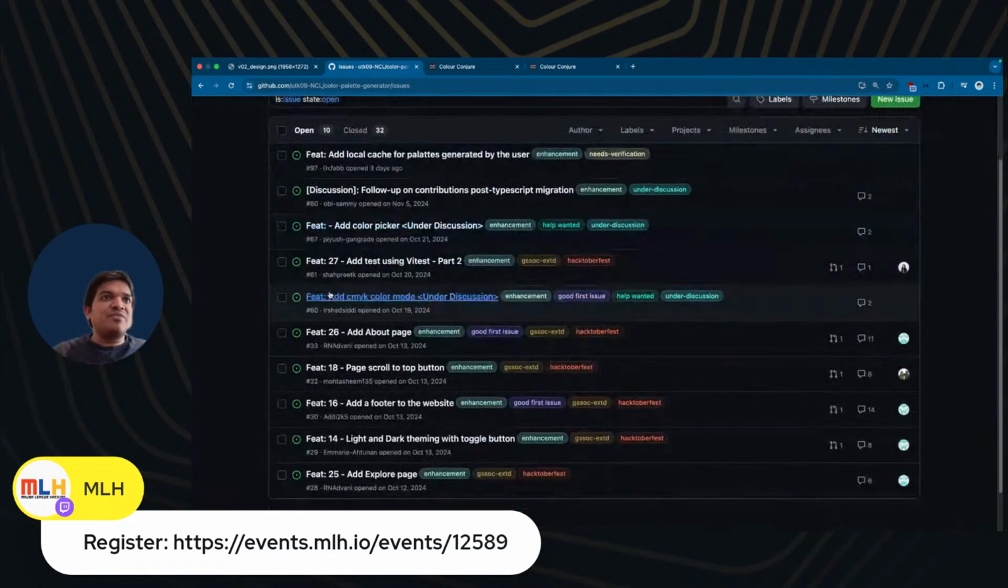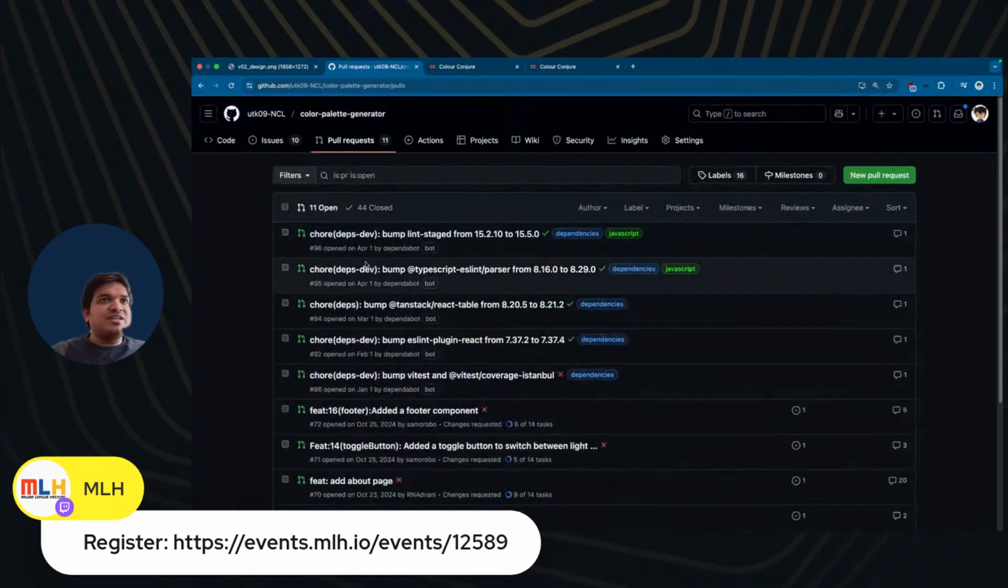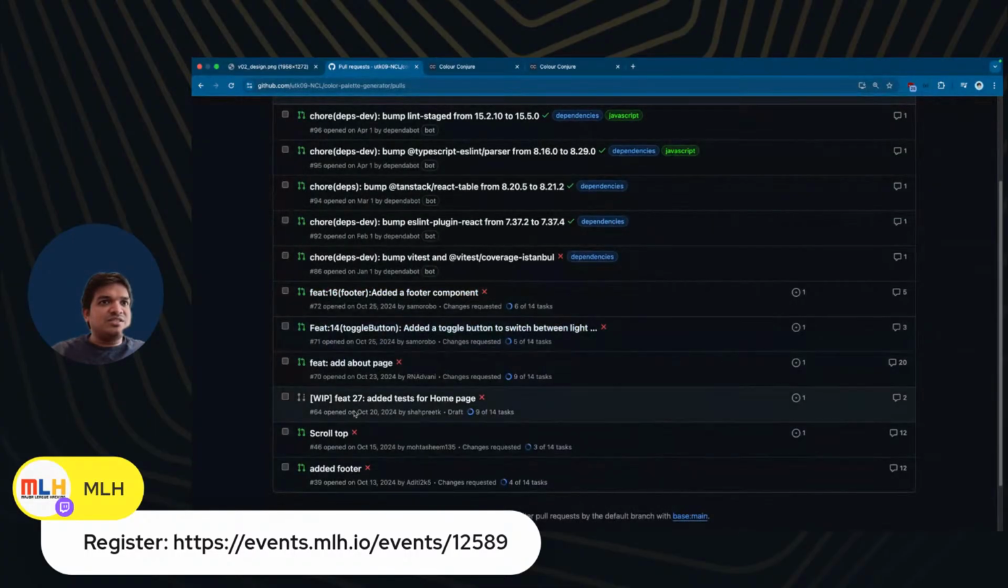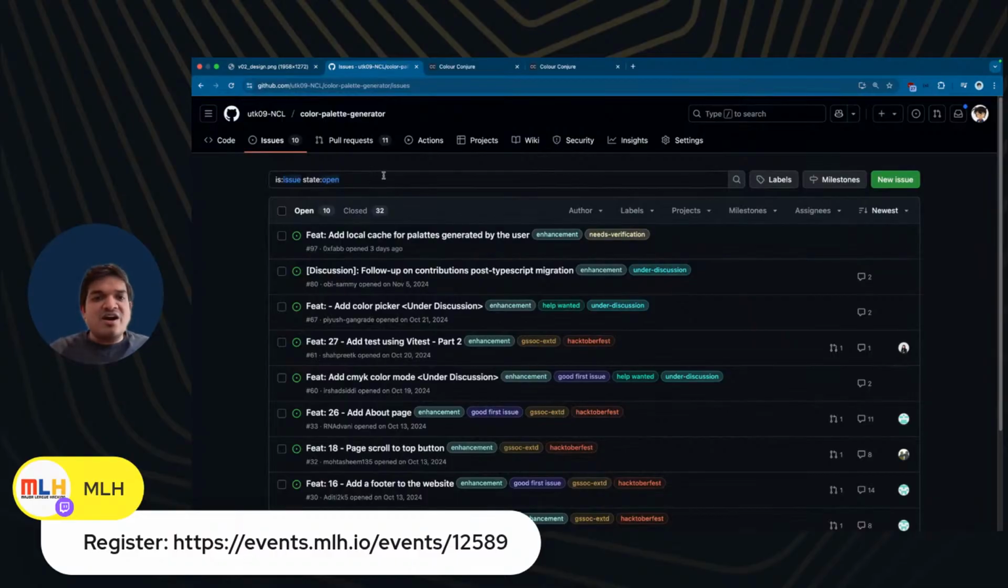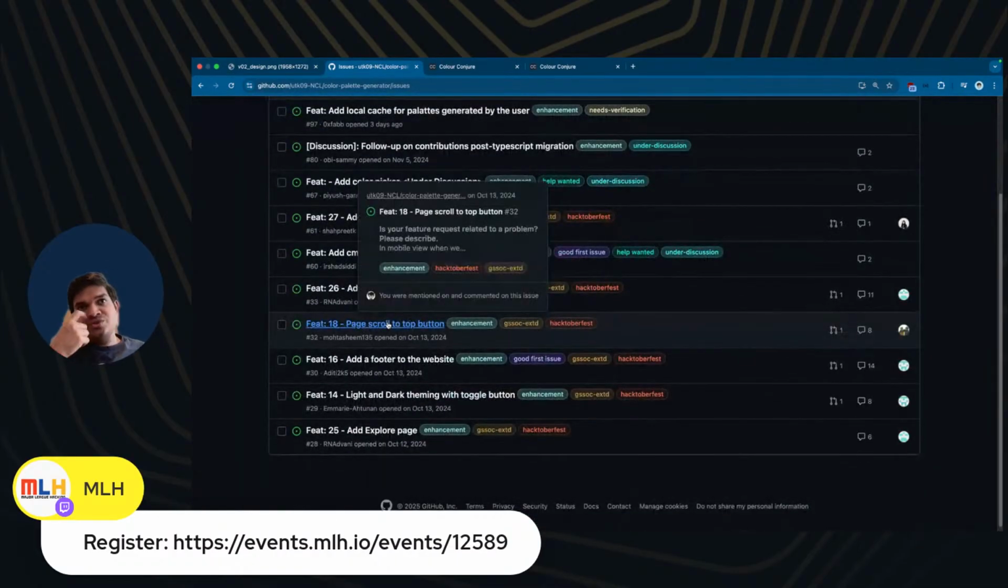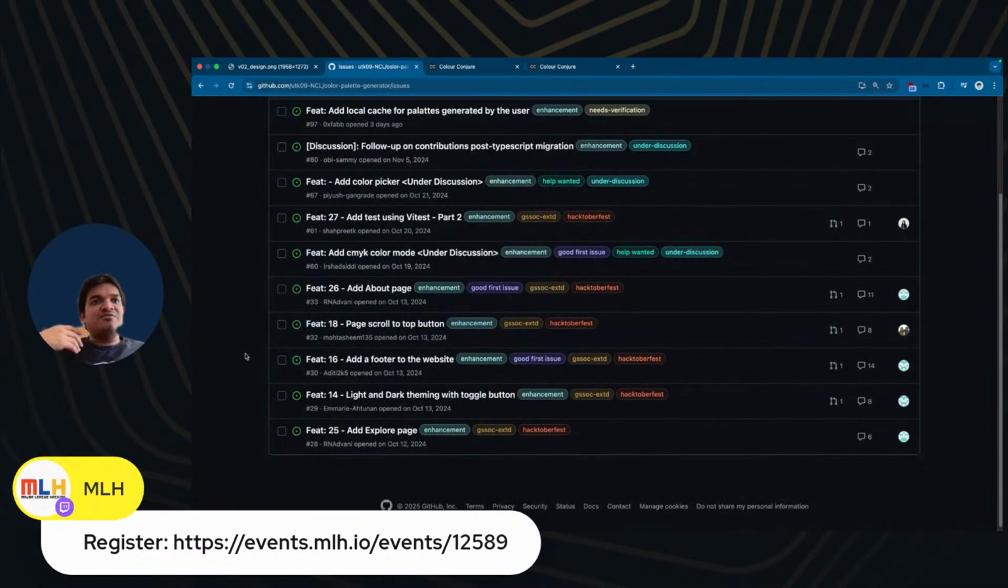Let me actually check where did we stop? 27 is what I see last. Did I have any 28? Nope, not 28. Okay, so I'm going to discard all these previous issues and we'll start fresh. Fresh new issues is what we are going to start creating, and we will just continue building.